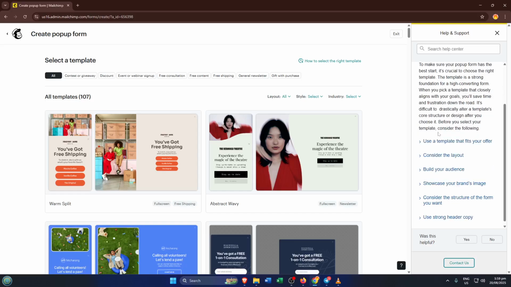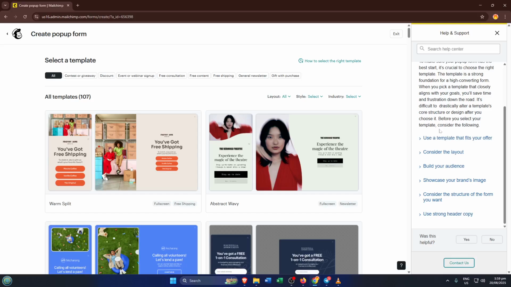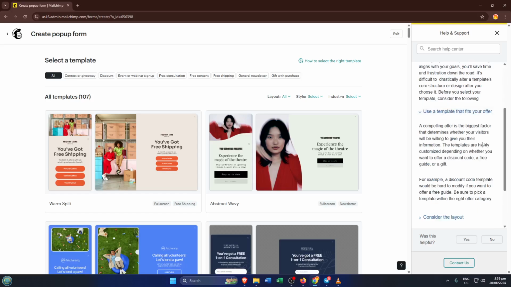Let's walk through a few of the key tips Mailchimp suggests, because understanding these can make your form not just useful, but actually compelling for your visitors. The first suggestion is to use a template that fits your offer. This basically means that your form should match the kind of value you're providing. For example, if you're giving away a downloadable guide, pick a template that highlights this offer clearly. Think of your form as an invitation to a party. You want guests to know exactly what they're being invited to.